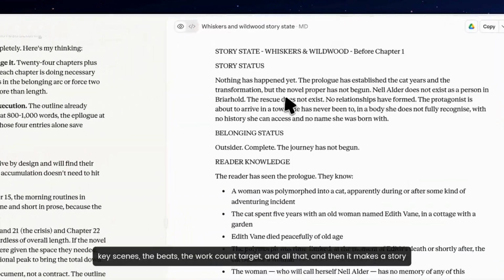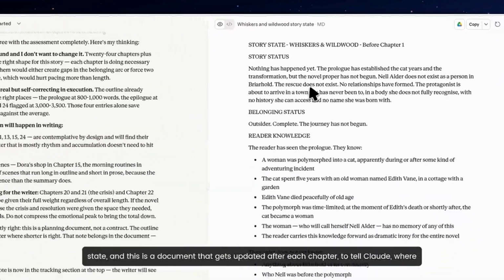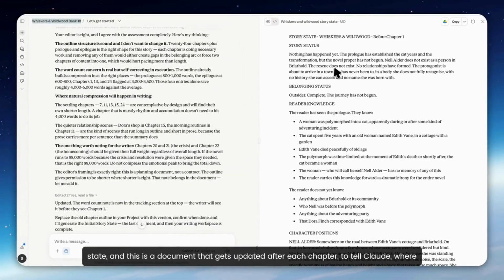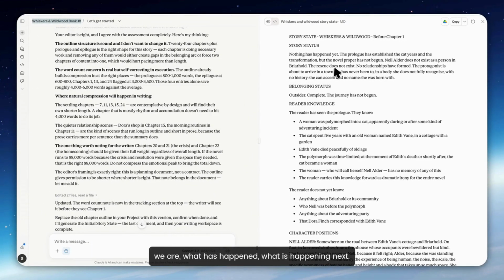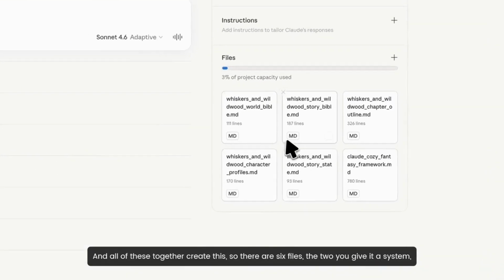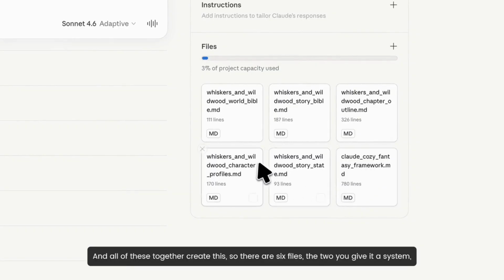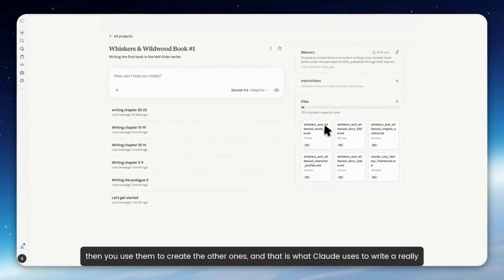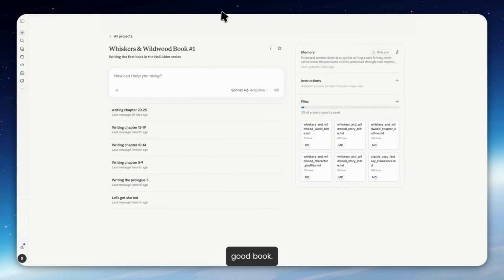And then it makes a story state, and this is a document that gets updated after each chapter to tell Claude where are we, what has happened, what is happening next. And all of these together create this. So there are 6 files. The 2 you get with the system, then you use them to create the other ones, and that is what Claude uses to write a really good book.